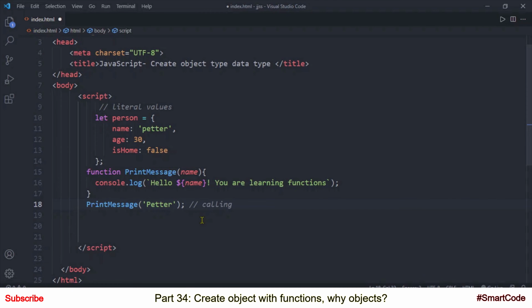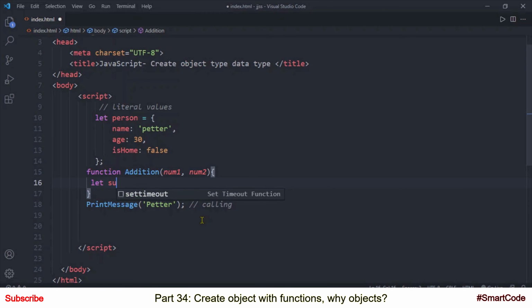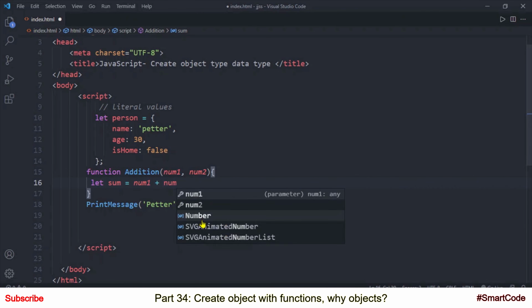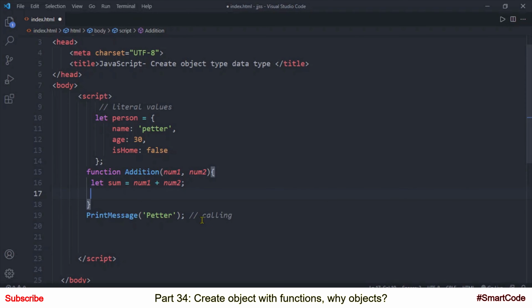Now the variation number two is the return value. Sometimes we want our function to process the data and send the processing result back to us. Now let's say we change our print message function to the addition function, and it takes two parameters, number one, number two. And as the name suggests, this function is going to add two parameter values. So the code would look like let sum. Now we only want this function to add the values inside the number one and number two variables and send the result back where the function is being called. So for returning the values, we use the return keyword and pass data to it, for example, the sum variable in our case.